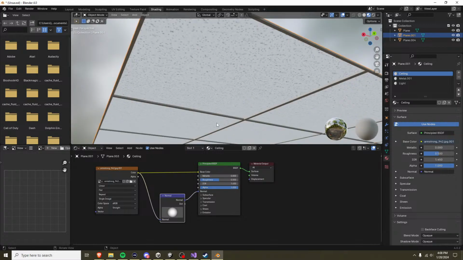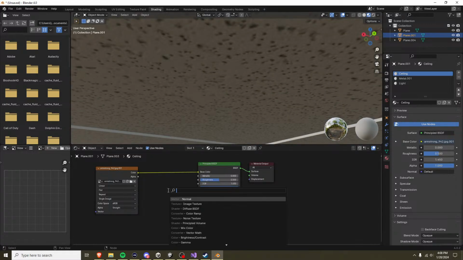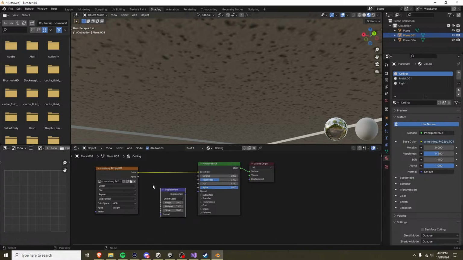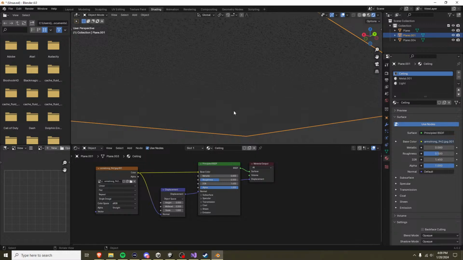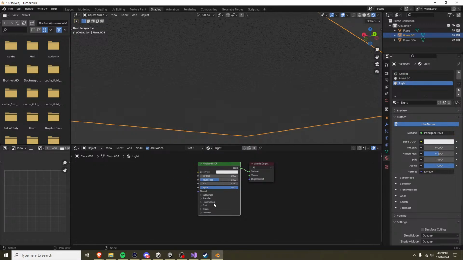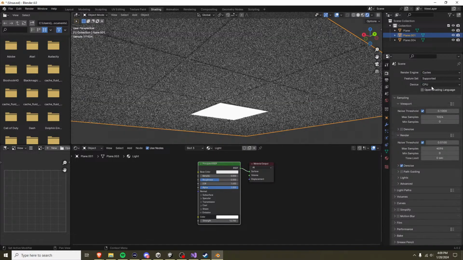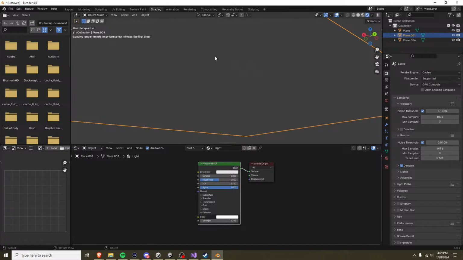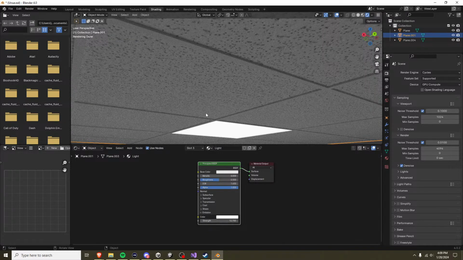Is that smart, or should I just use... because it's kind of all bright now. Maybe I want displacement. Displacement might work better. Let's do this. Let's quickly put some emissive on our light here, just so we know what things look like.